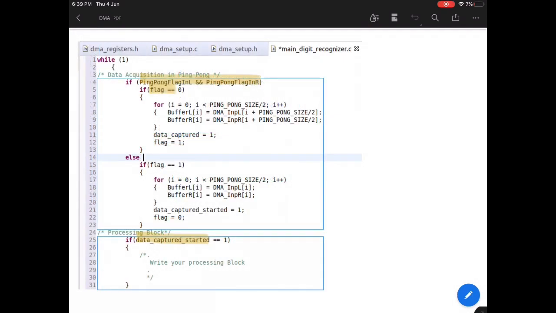After understanding the implementation of DMA, you can build many applications. One of the applications, DTMF decoding, was part of your application assignment.